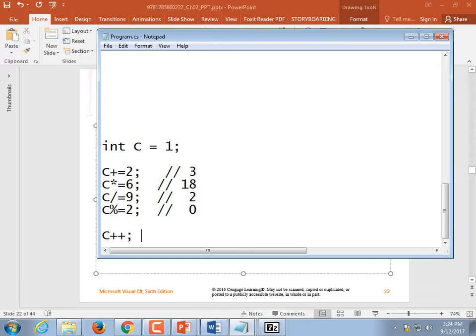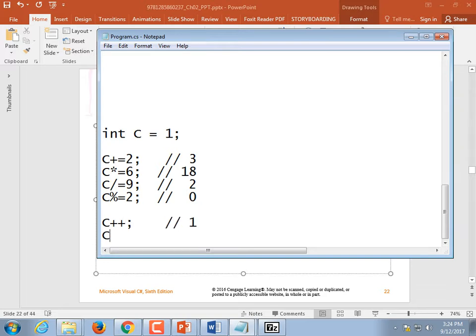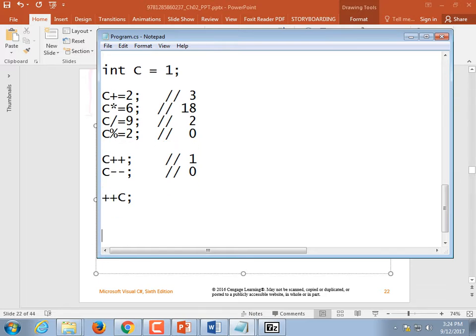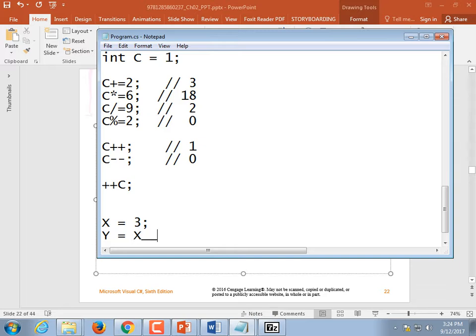Then if we did C plus plus, after that it's equal to 1. And if we did C minus minus, it's back down equal to 0. And remember that putting the plus plus in front of the variable does something slightly different. If it's on a line all by itself, it doesn't matter. But if it's part of an expression, the placement of the plus plus indicates whether it gets done first or last. So if you do this, x is equal to 3, y is equal to x plus plus. Since the plus plus follows a variable, it's the last thing that happens. So 3 gets copied into y, so at this point y is equal to 3. And then x gets incremented by 1, so x is equal to 4.